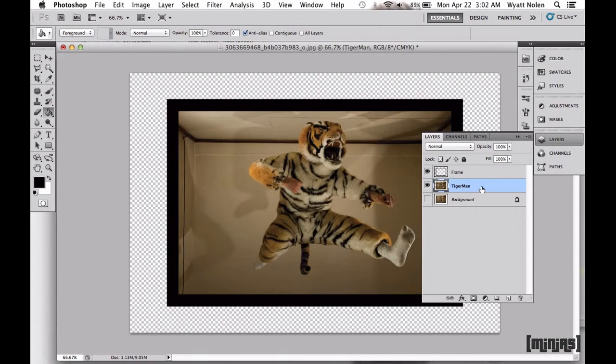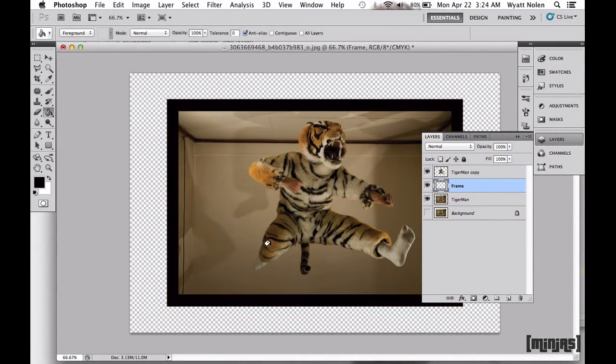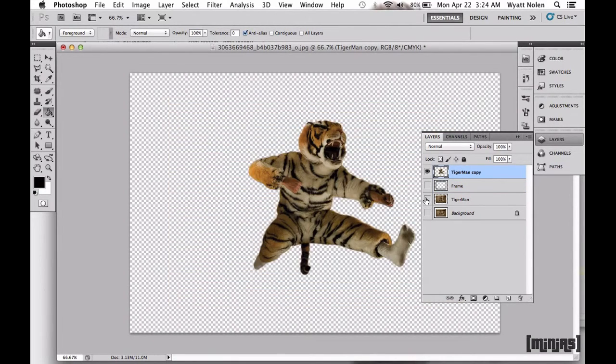I'm going to once again make another Tiger Man layer, so I'm going to do Command J. I'm going to move this above the frame layer. And so the idea now is to cut out the actual tiger from this top layer here. And so I'm going to go ahead and pull my polygon lasso tool and then make that selection. I'll see you guys as soon as I'm done. Okay, so we have the Tiger Man cut out here. I'll go ahead and hide these outer layers.